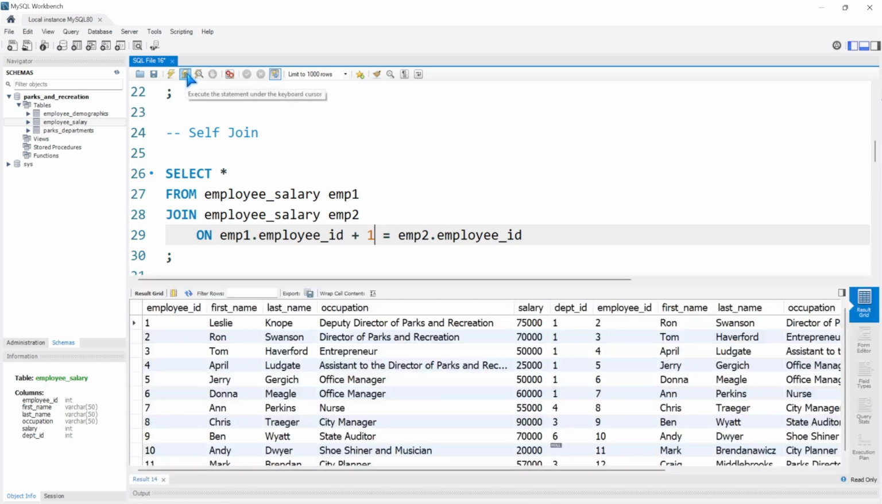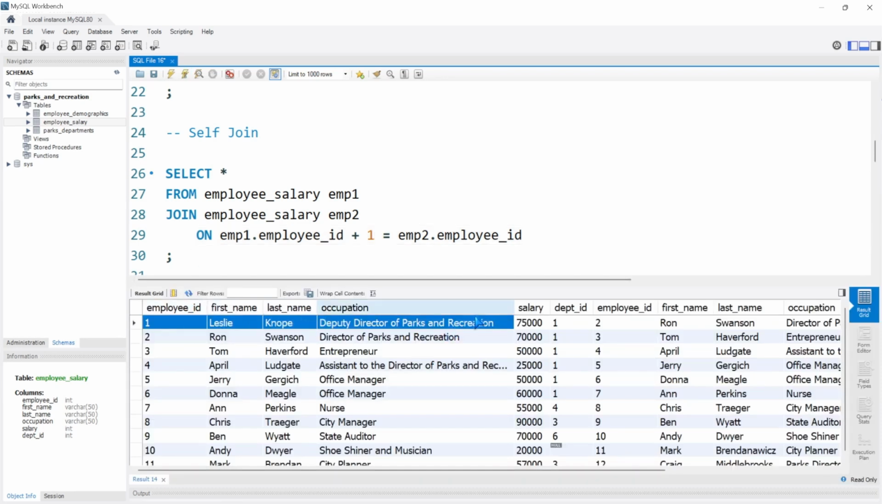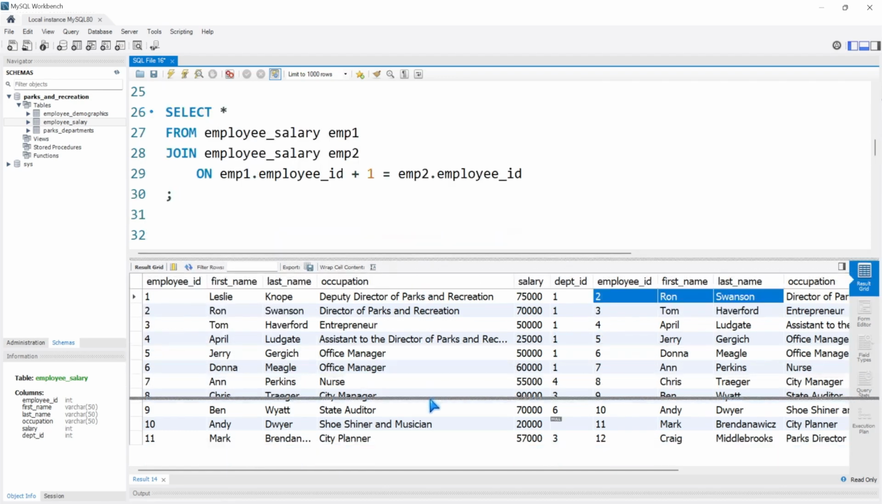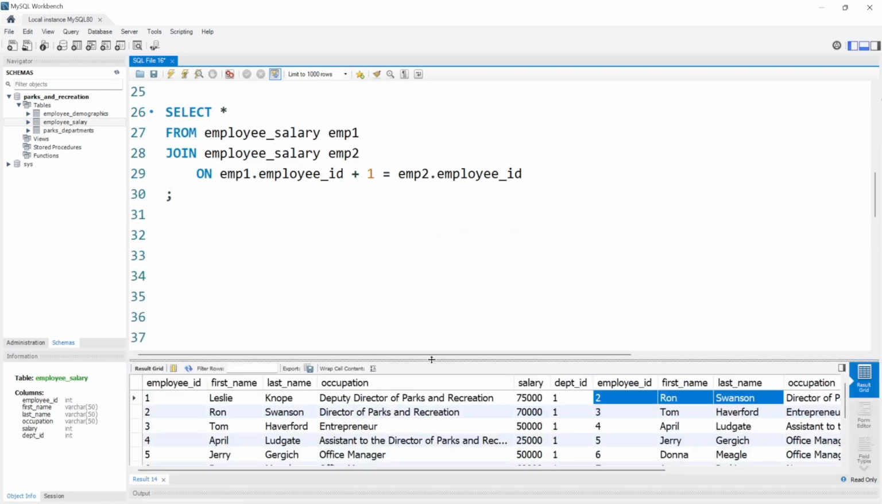Let's run this. So now you can see Leslie Knope is now going to be assigned to Ron Swanson, who has an ID of 2. Ron Swanson is going to be assigned to Tom Haverford, which I'm sure he's really happy about, and so on and so forth. Now let's bring this down here. And what we're going to do is try to simplify this output a little bit, because this is a little bit chaotic down here. So we're going to specify what columns we want in our output.